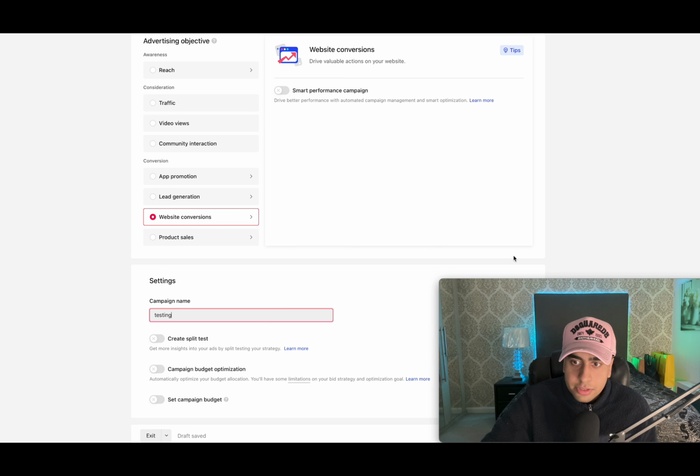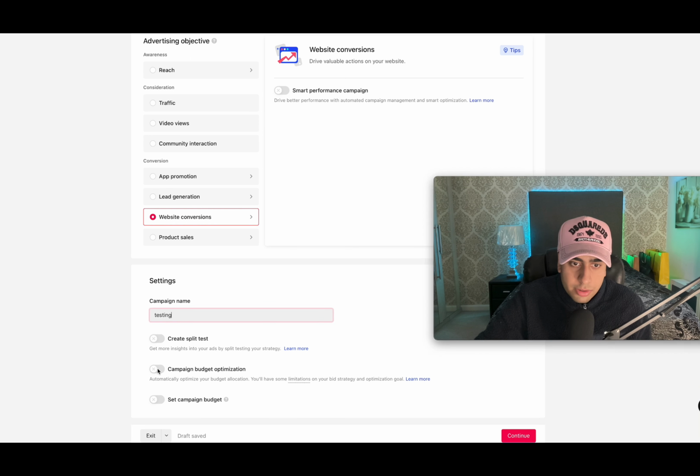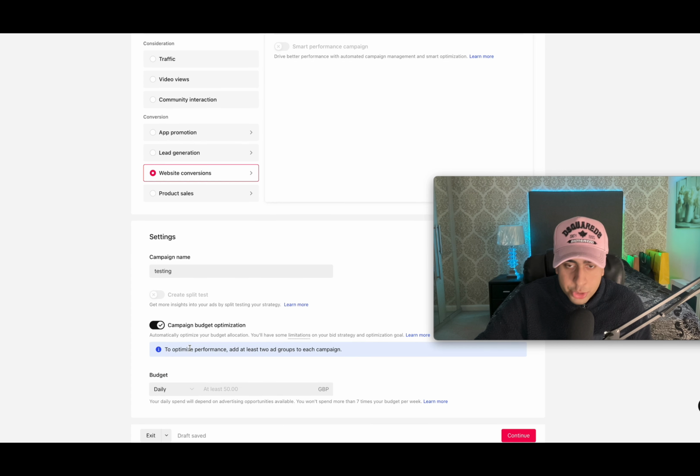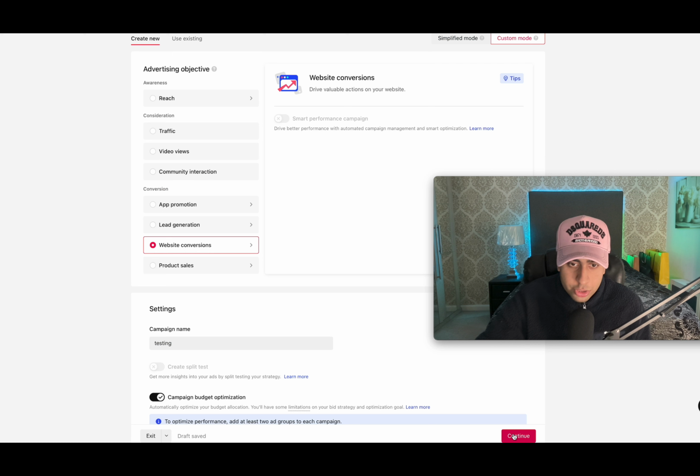Then all you've got to do is turn on CBO, campaign budget optimization. What this does is you can create multiple ad sets within the campaign, and you can let TikTok decide which of these ad sets work best, where to spend the money, and which ones are performing the best. I usually do the $50, £50, whatever the minimum is. And yeah, let's just continue now. That's what I usually do.